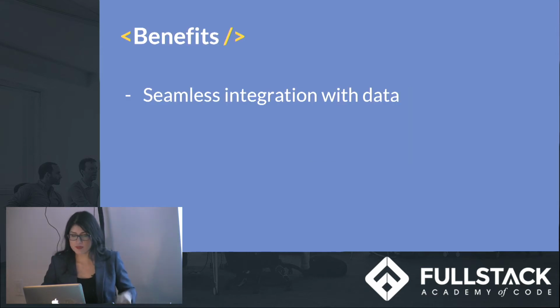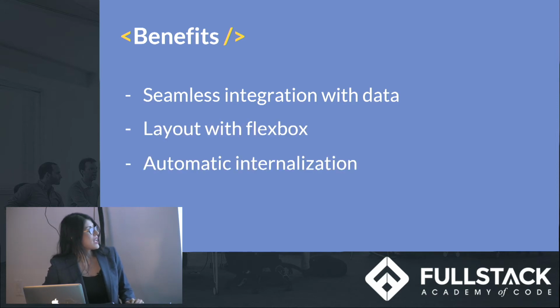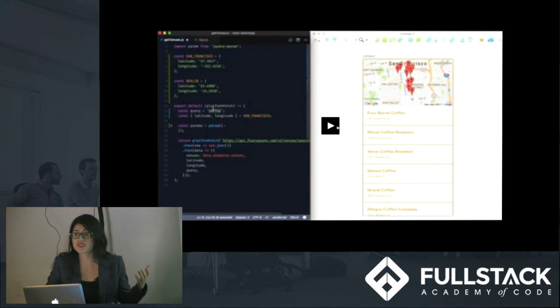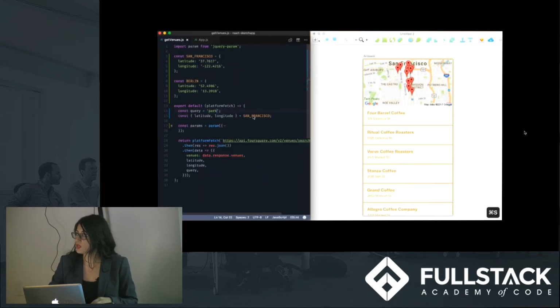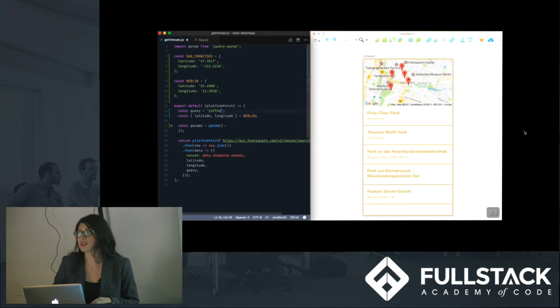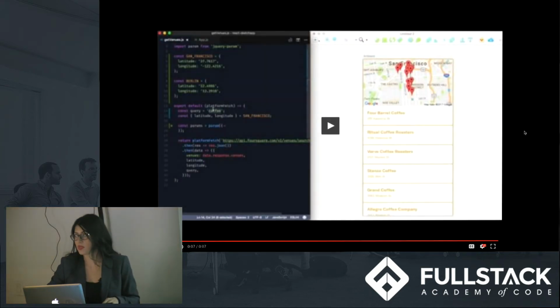So the benefits, besides having a source of truth, are seamless integration with data, layout with Flexbox, and automatic internationalization. So what does this mean? Data integration with Foursquare. Previously, it was really difficult to use real data with Sketch, so you used fake data. Now it's easy to fetch and incorporate real data into Sketch using traditional APIs and GraphQL. So here's an example. You just change Taqueria to Coffee and San Francisco to Berlin, and it just updates automatically in Sketch. Just control save and boom, you have it.